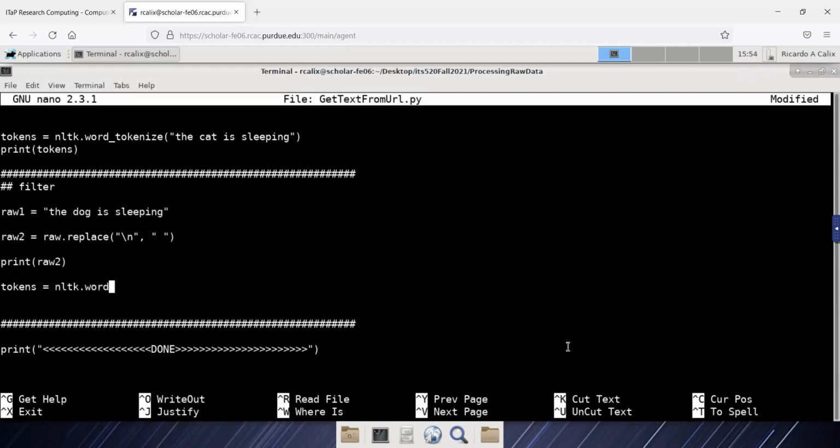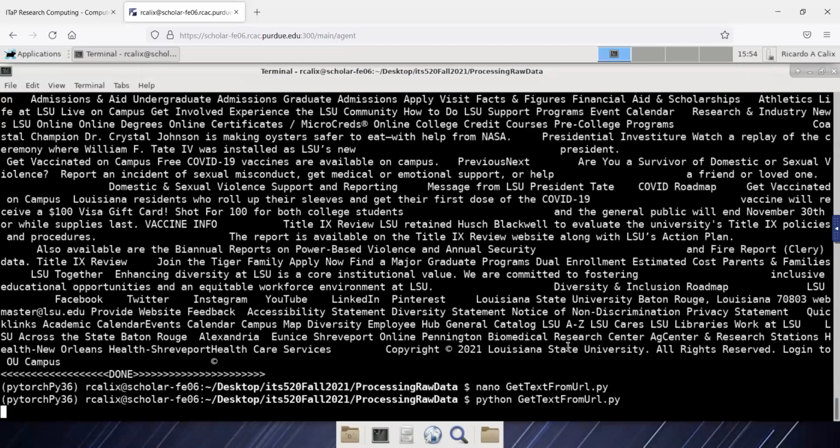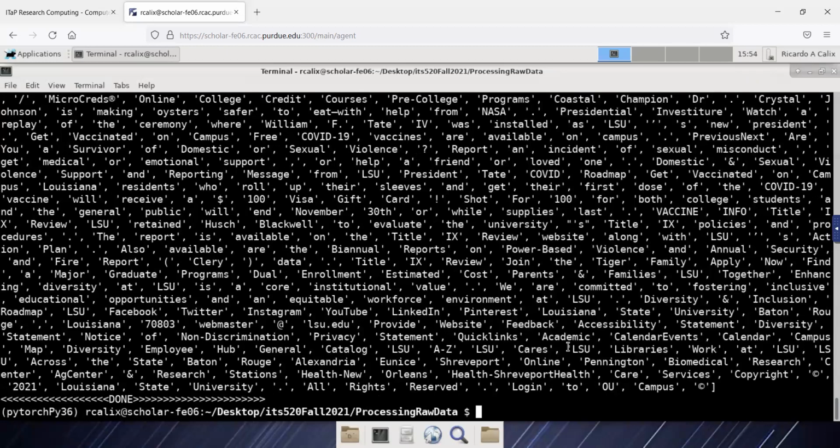NLTK.word_tokenize. And then here we're going to say, now it's going to be raw2. And then we're going to try to print tokens. Go ahead and do that. And you can see now the entire text has been made into a list.